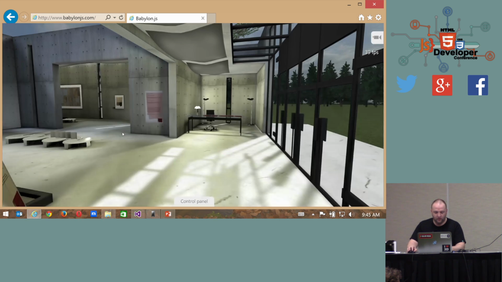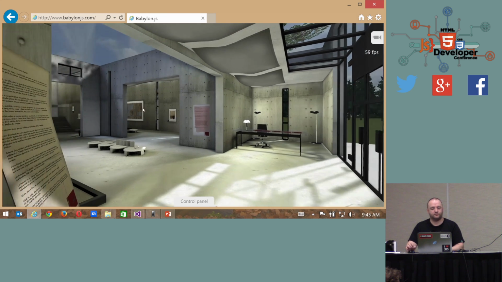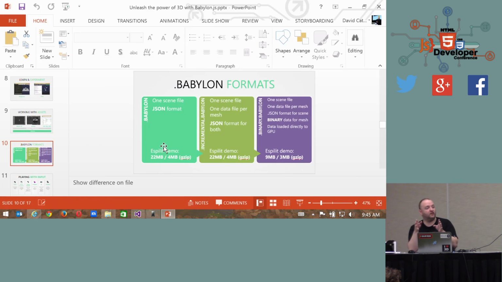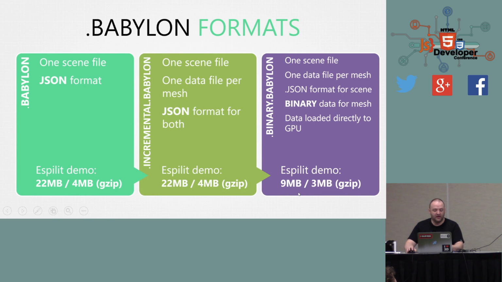This specific demo here, only the scene, so no texture, just the JSON description file of this specific scene, weighs 22 megabytes when we are using pure JSON. But because I set up my server to send gzip data, it's just about 4 megabytes over the wire. Okay? Then we have another format, which is the incremental format.